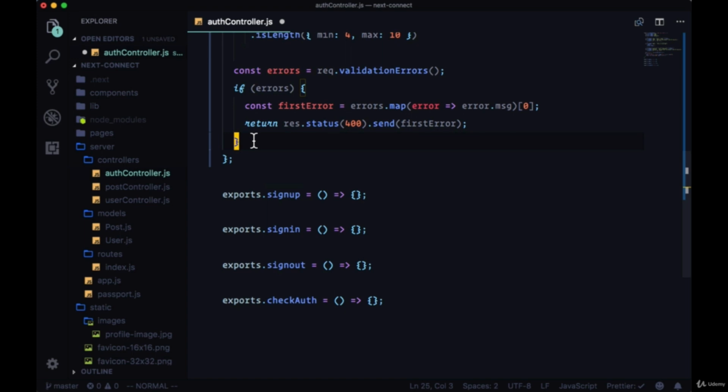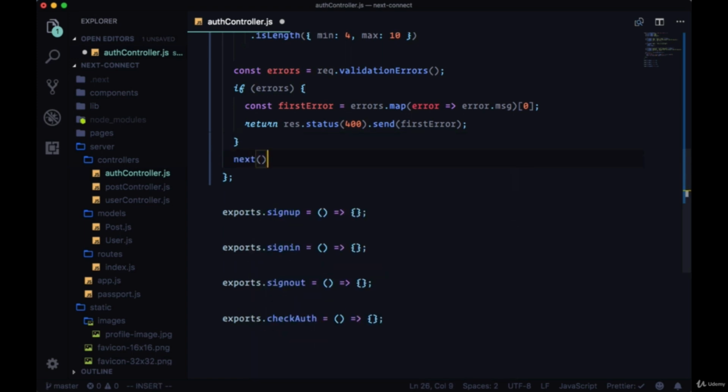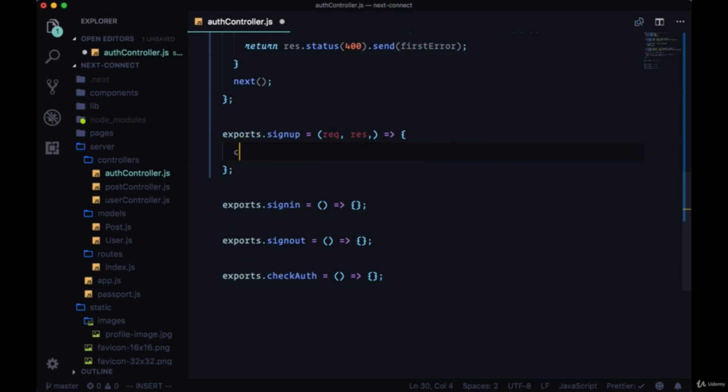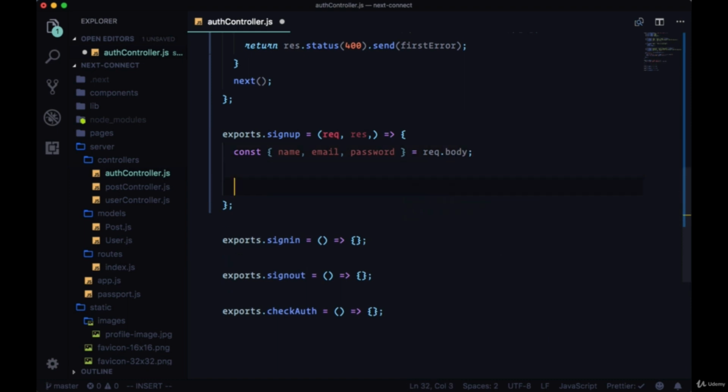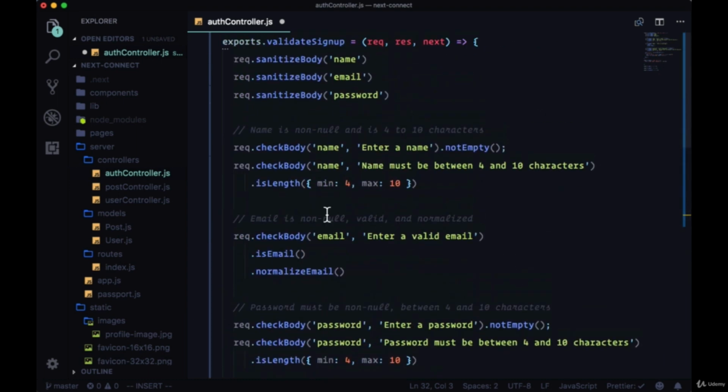To say that everything's okay and we should go to signup, we just need to execute the next function. So if there's no errors, we head to sign up, and for sign up we'll have request and response. From our request body we'll have name, email, and password, so we can destructure them like we would from any object. And to create a new user, we're going to need the user model.